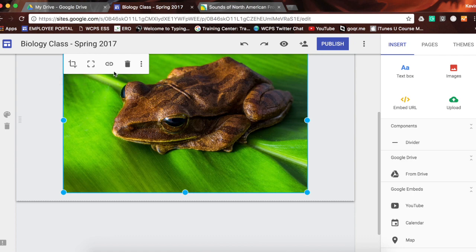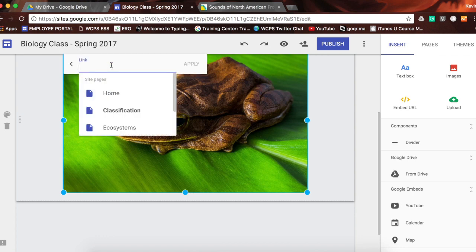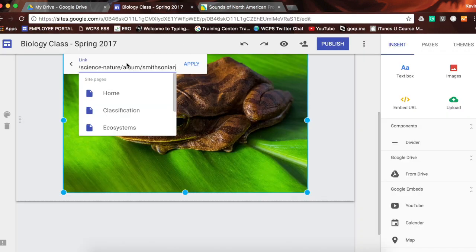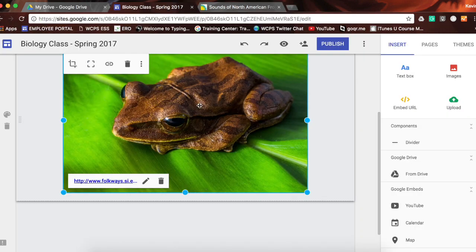Let's say that I want to add a link. So I can choose Insert Link. And let's say that I have a website that I want this to go to. I don't want to go to one of my pages. I want it to go to a website. I can go to this page, copy my link, bring it back over, click Apply. Now it tells me that this picture has a link in it.